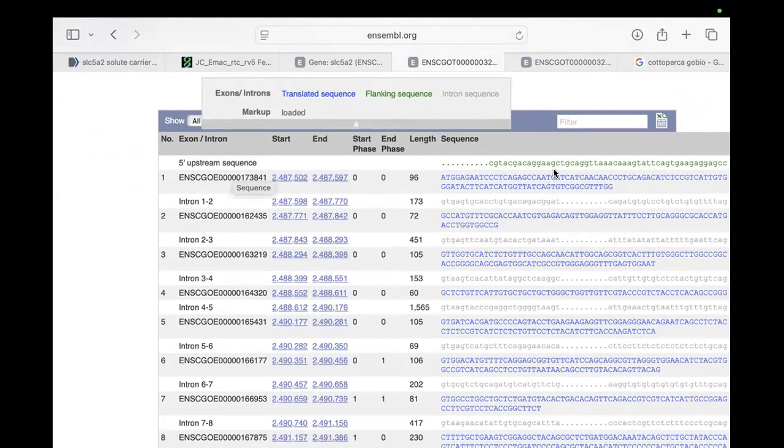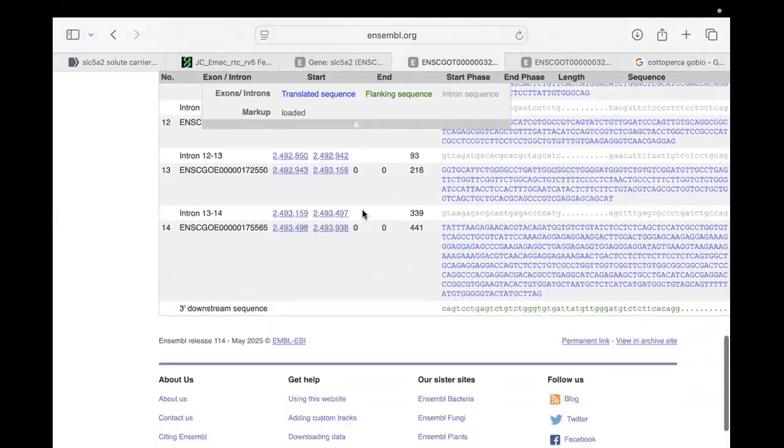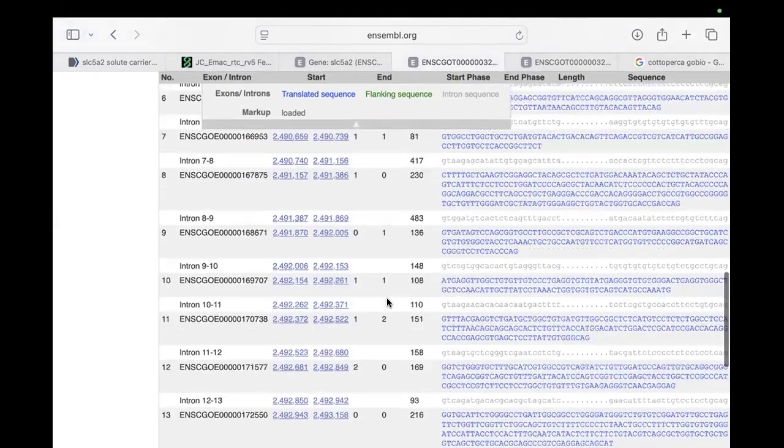So you can see that these are the green letters. And then there is information available for introns as well. In this case, there is an intron which is in gray color. And then again, intron 2 to 3, the total length is 451, and you can see the start and end of every exon and intron. That means on what chromosome and from where to where the exons and introns are, and what the sequences are. So on Ensembl, you can get this information as well.